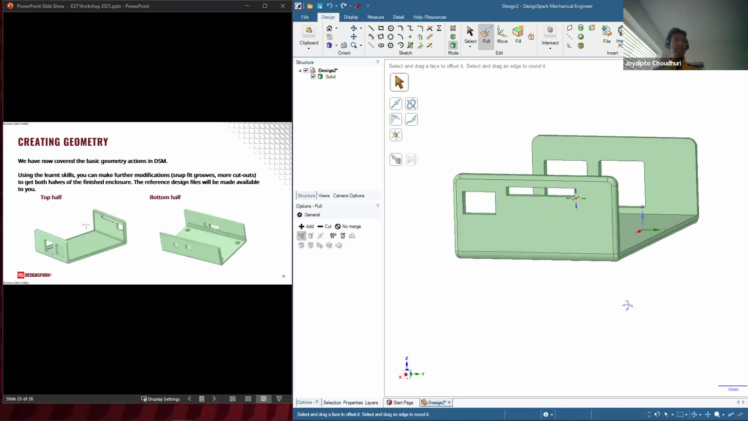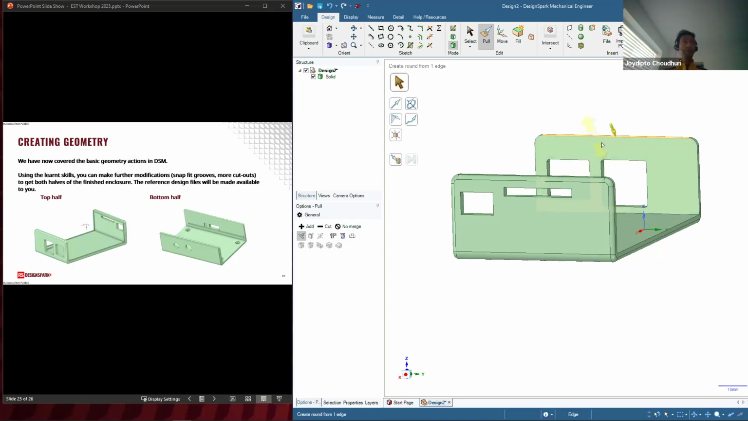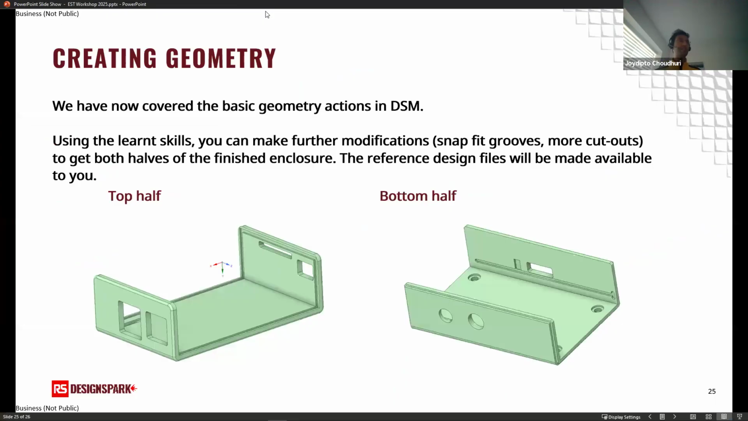Okay. I think we won't have time for much more today because we've just got an hour session. There's even more changes that you can make or modifications to the enclosure. So I'll just zoom into the presentation now.